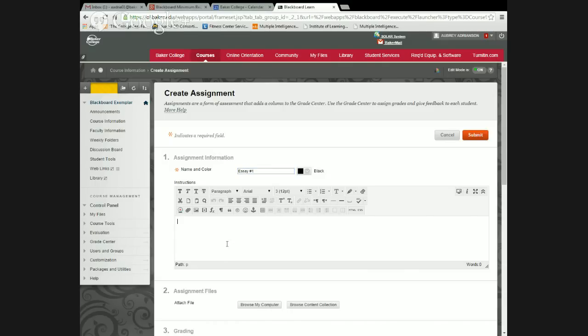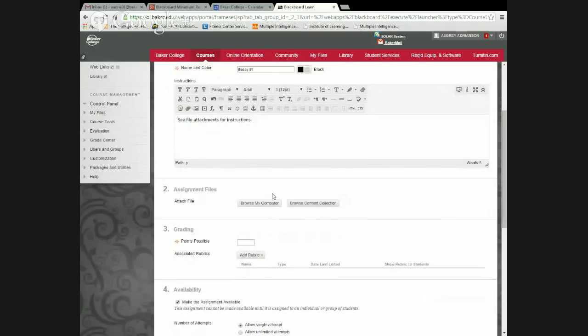And then instructions for the student. So this is where you tell the students what those instructions are for the assignment. You can also attach a file, and that's down here, number 2, that explains those instructions. So you could say, see file attachment for instructions. Or if you have those instructions saved in a file, you can cut and paste those into this box here. And again, you can do all kinds of things with the text in this box. And then I can attach a file.